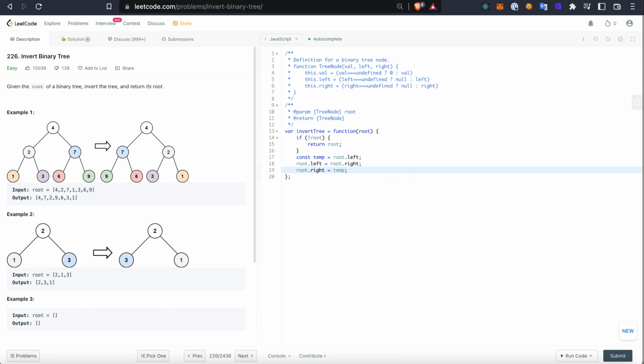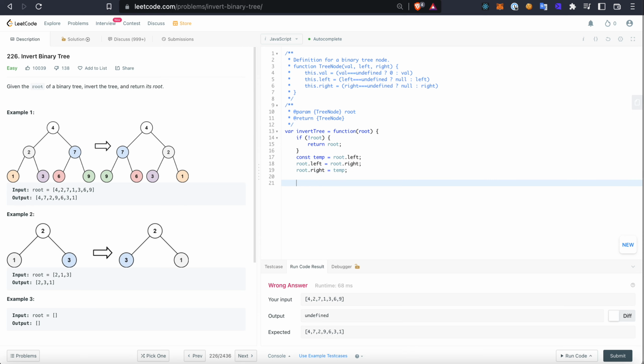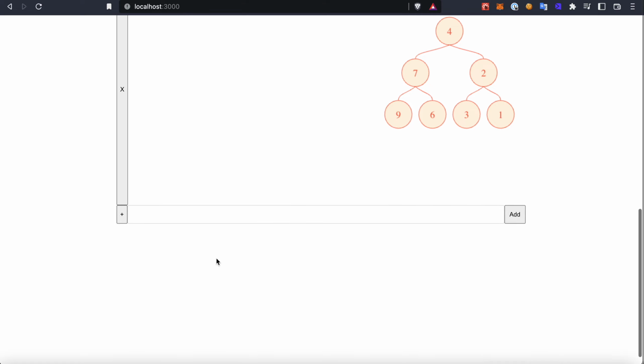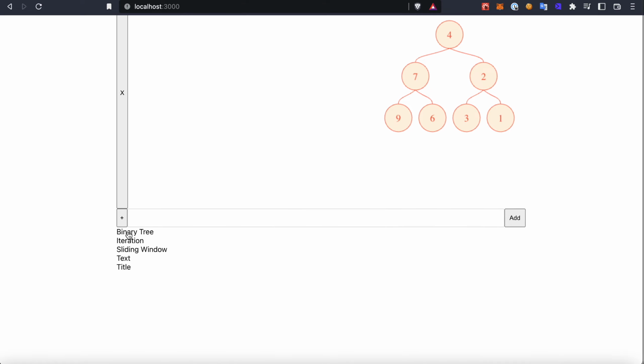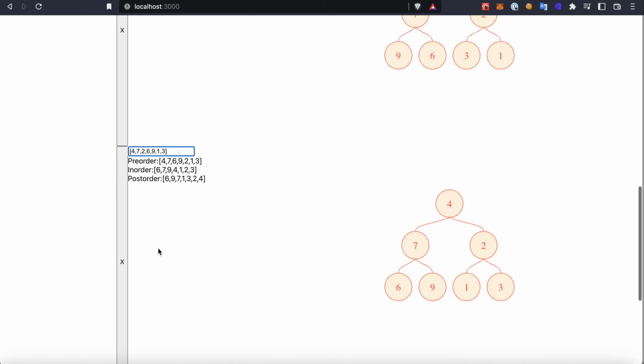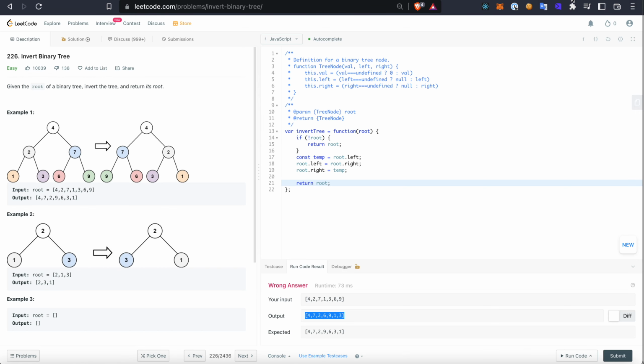So in this case we flipped exactly 2 and 7, and we can even see that. Return. Look, if I copy this into a new tree, we'll see that 7 and 2 flipped, but 6 and 9 and 1 and 3, those need to flip too. So how do we do this recursively?